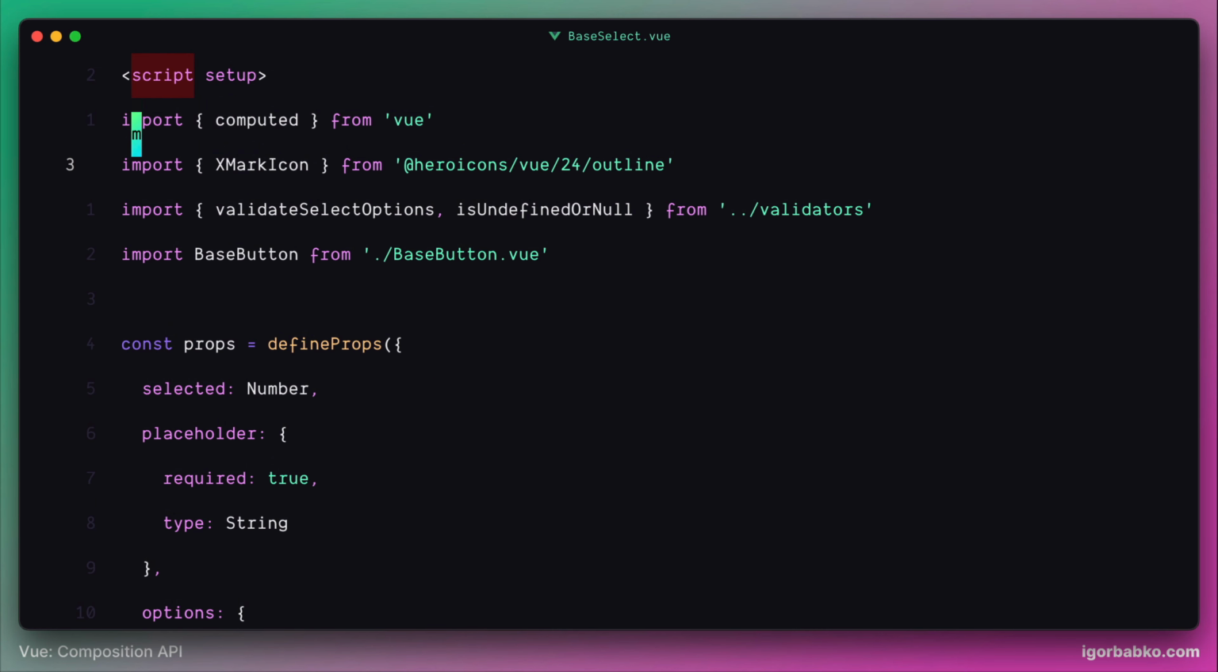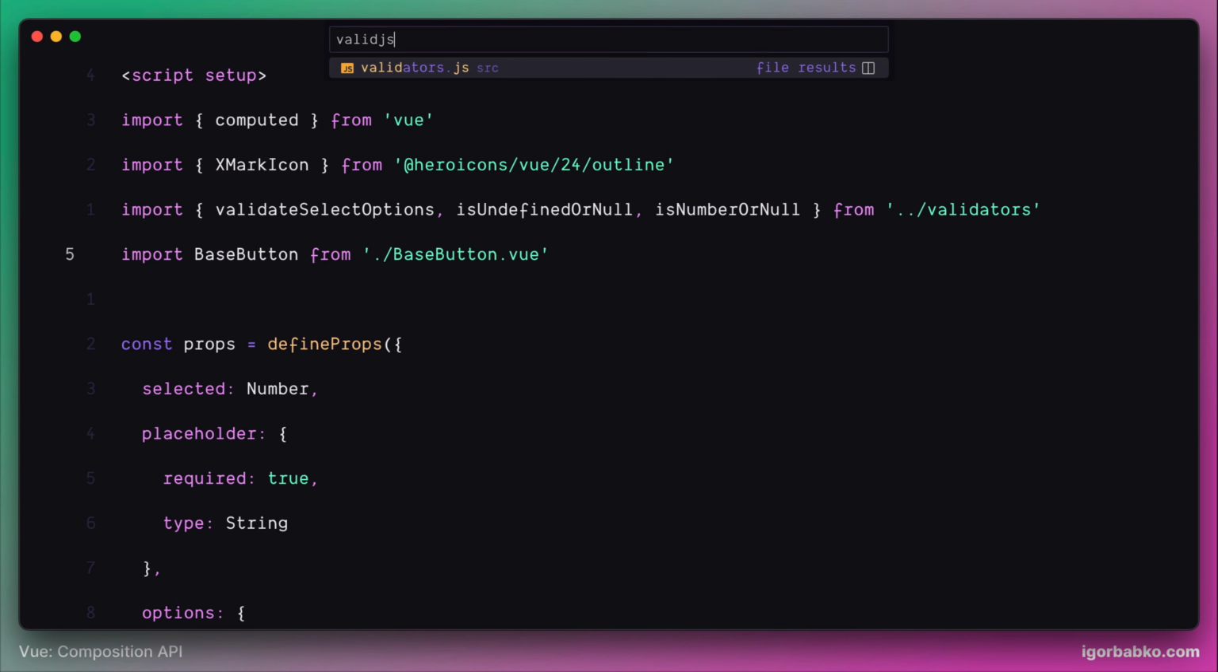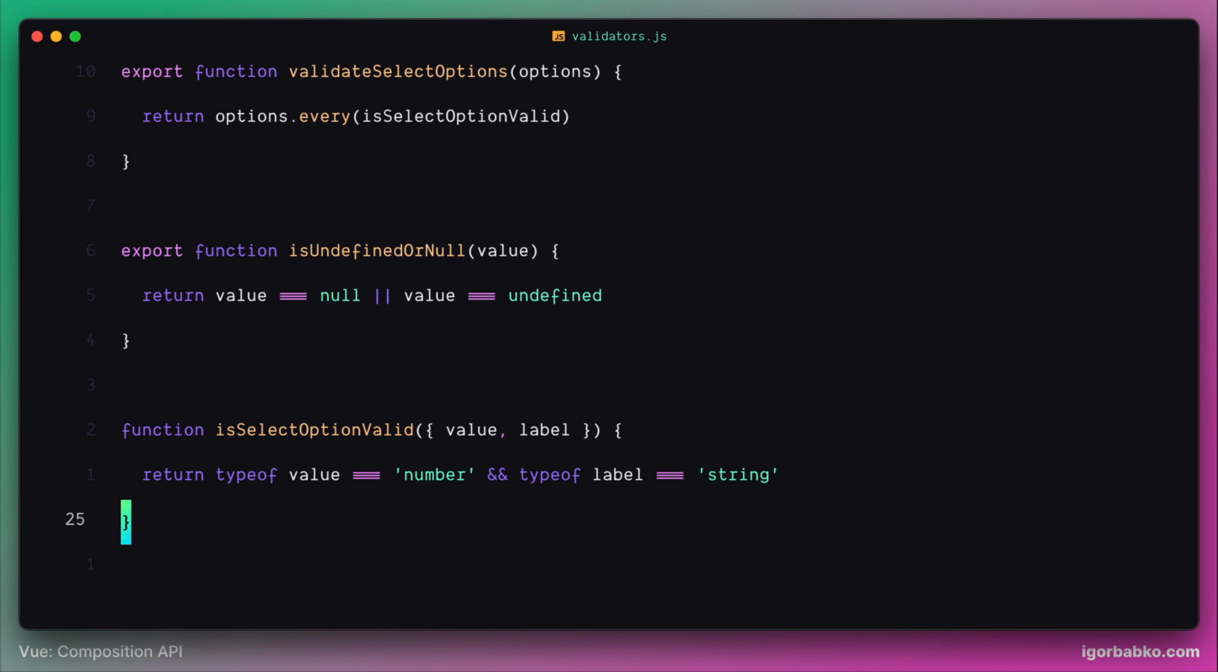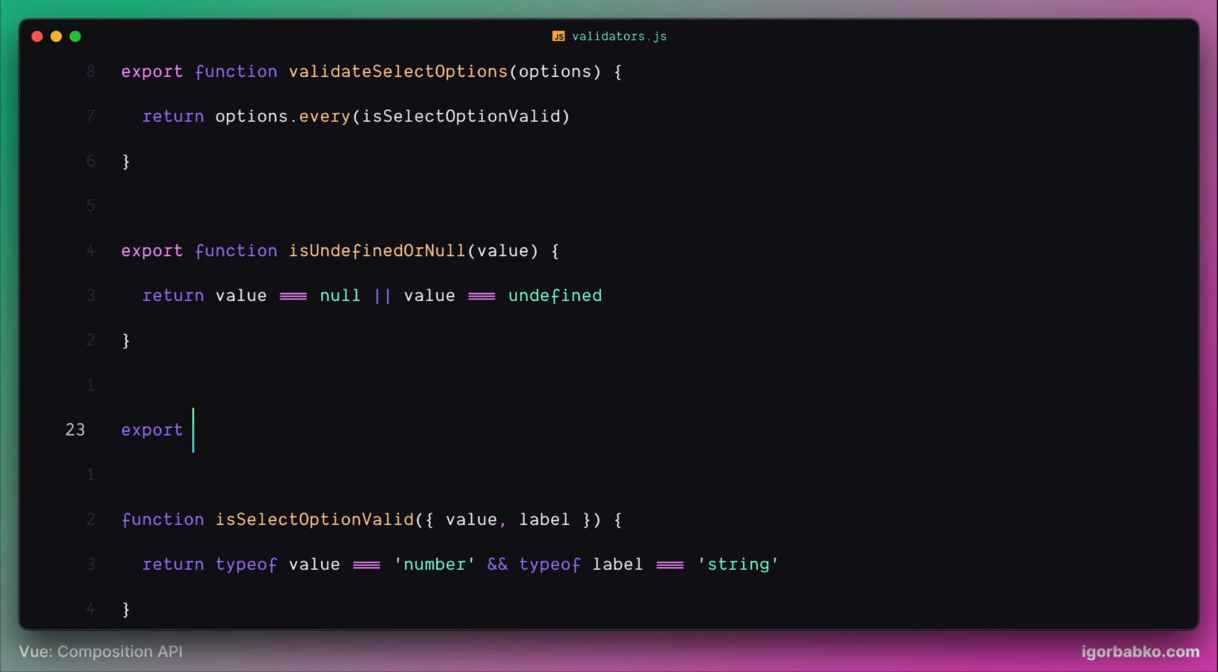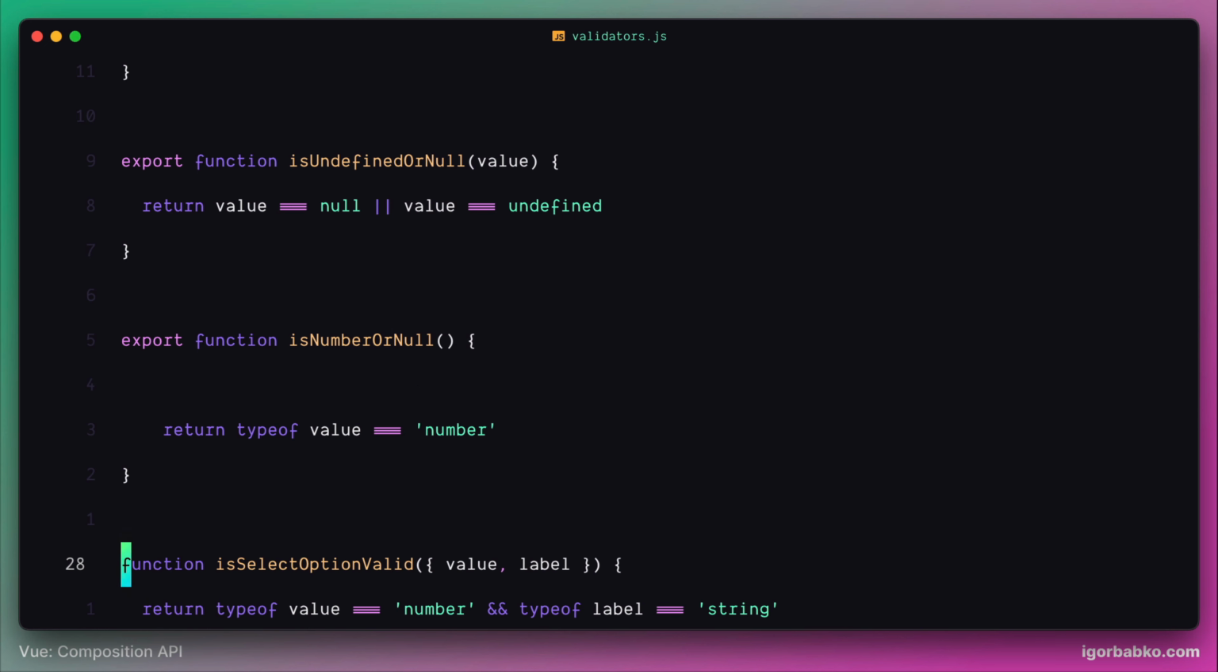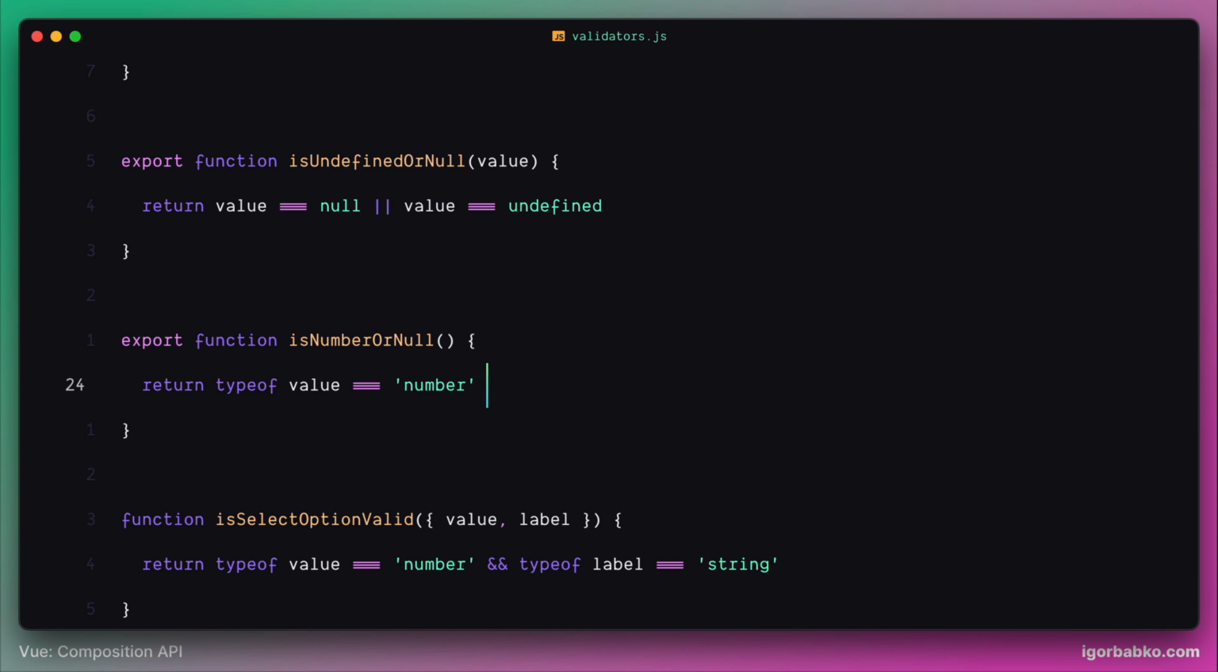So let's add a third entry to this import statement, a function with the name isNumberOrNull, and then open up the validators file and declare this function. Let's put it right under the isUndefinedOrNull function. Here we paste that check. And additionally, we should add another check which will compare this variable with null. Also, let's not forget to specify one parameter in this function with the name value.